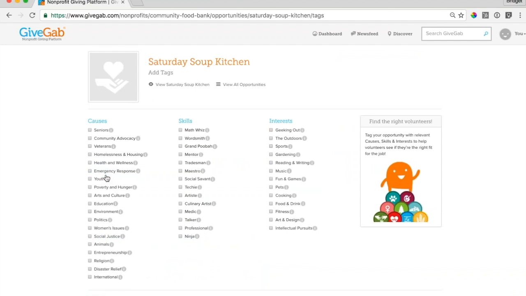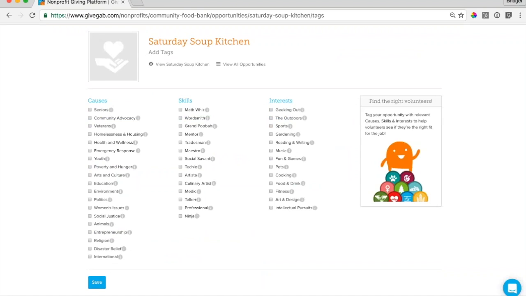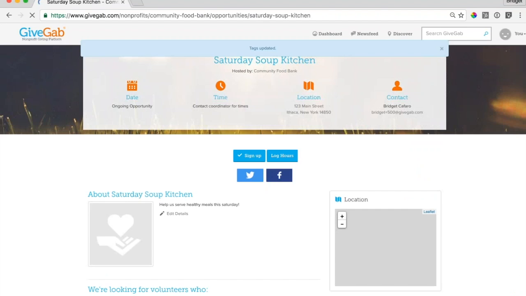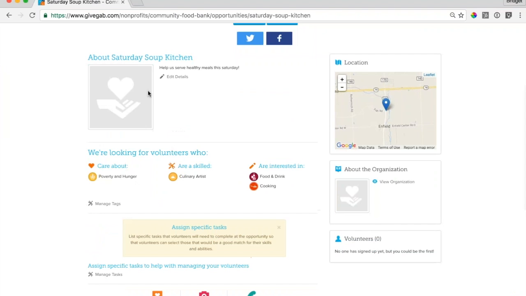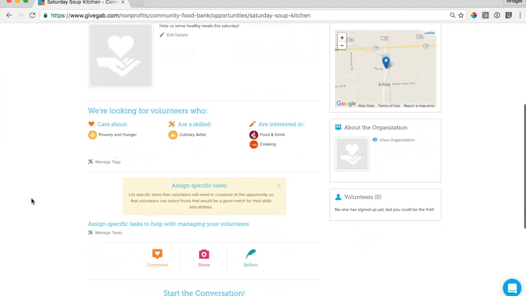Once you click that, you'll be able to choose from a variety of causes, skills, and interests that best reflect what volunteers you're looking for in this opportunity. So I'm going to select poverty and hunger, and I'm looking for volunteers with lots of culinary skills, as well as an interest in cooking and food and drink. And I think that will help me find the volunteers I'm looking for. So once I'm done with those tags, I'm going to click save. And now you'll see those great tags listed on your opportunity so your volunteers know what skills you're looking for.